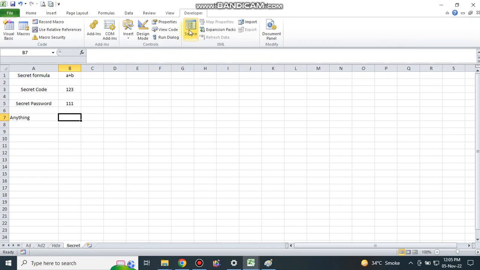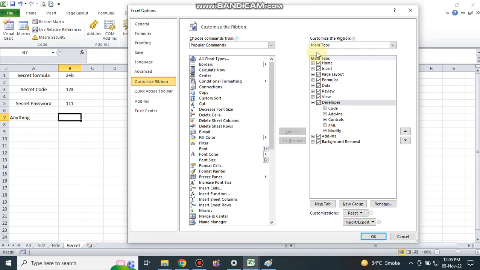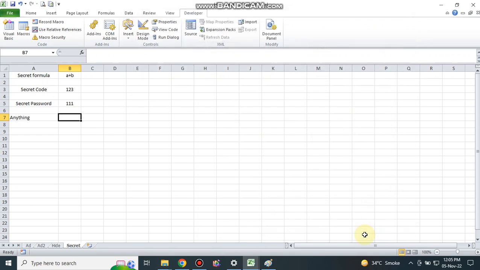And how do you enable the developer option? Just click on File, then Options, and customize ribbon. Here you see the developer option. Maybe it is disabled on your computer if the developer option is not showing. If it is disabled or unticked, you just tick it and click OK. Then the developer option will show.